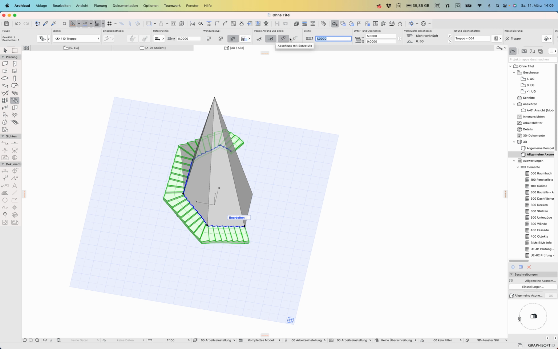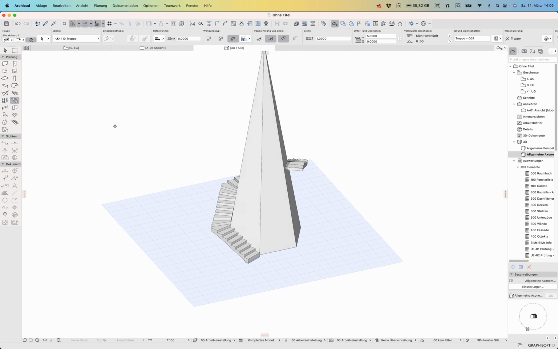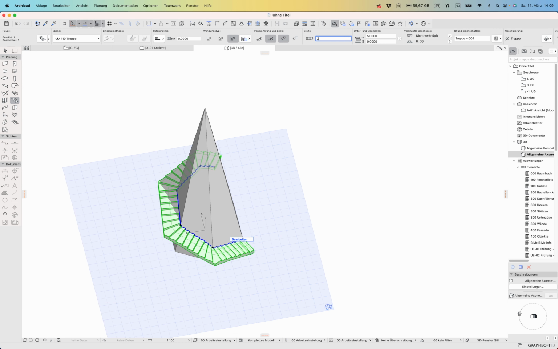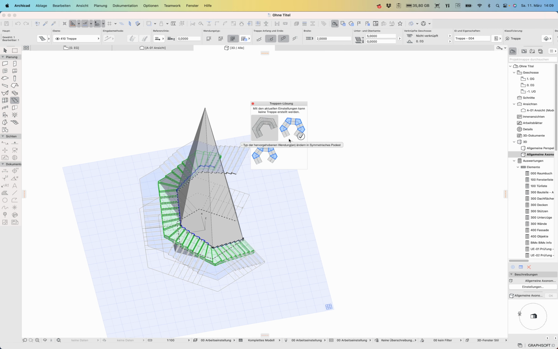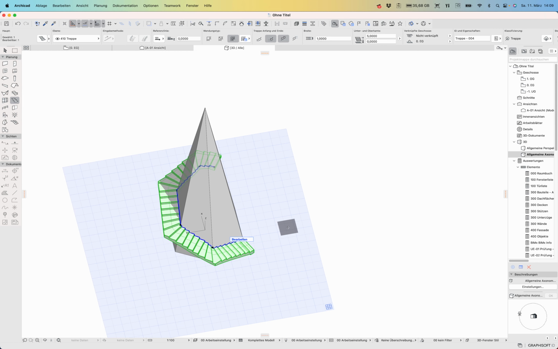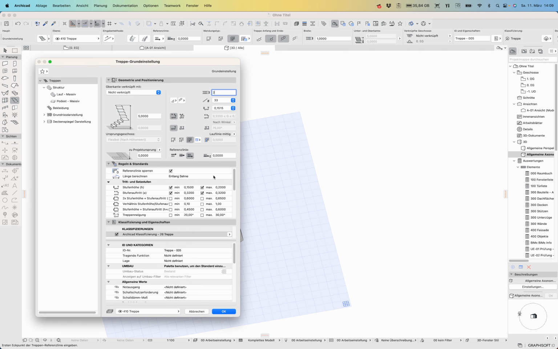Let's have a look. No. Maybe because it's locked too much. So if it, okay, let's give it a try. No. Okay, let's do it again. This one.